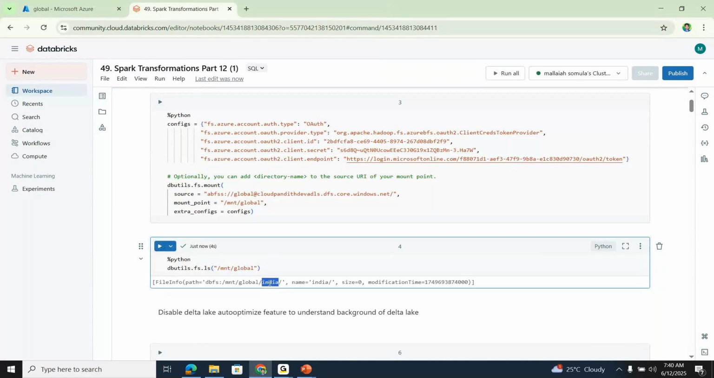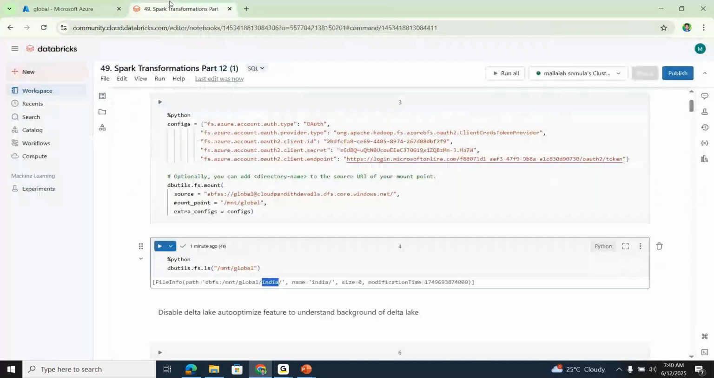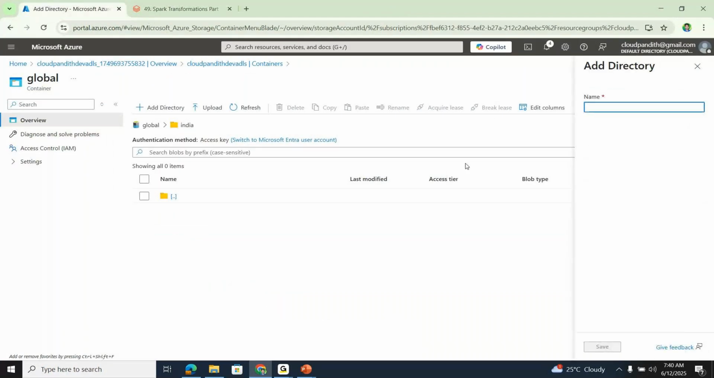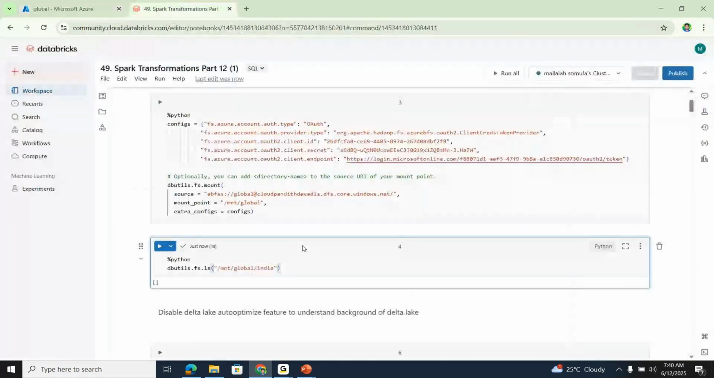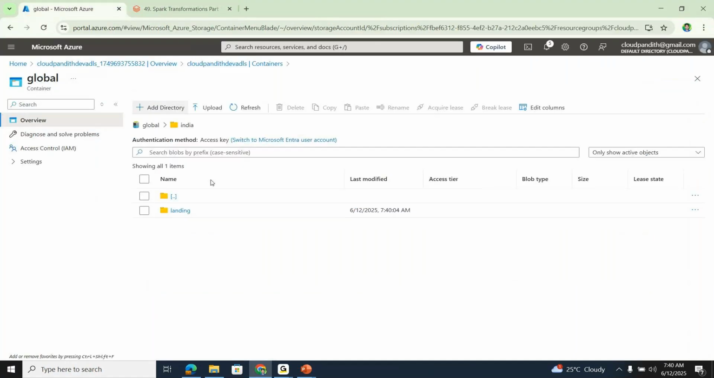See, India folder is displayed. Under the India folder, I don't have anything, no subfolder. So I am just trying to give an India subfolder. Let's see, is there any other folder? No. But let's say under the India folder now I'll create a landing folder. Now if I list India, see, the landing folder is showing, meaning the mount point is currently pointing to this particular storage. I hope everybody is able to understand, correct?